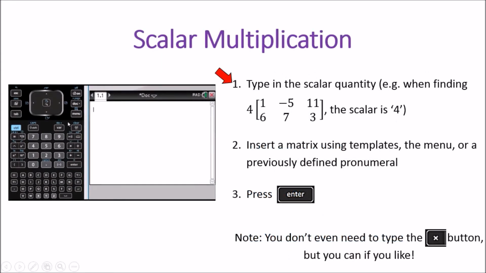Now let's do some scalar multiplication of a matrix. So the first thing we need to do is to type in the scalar quantity. Now all this means is you look at whatever the number is out the front of the matrix, and that is our scalar quantity. So in this case our scalar is 4.